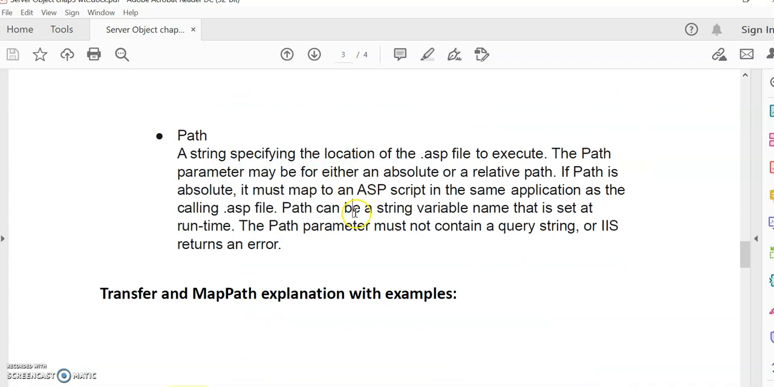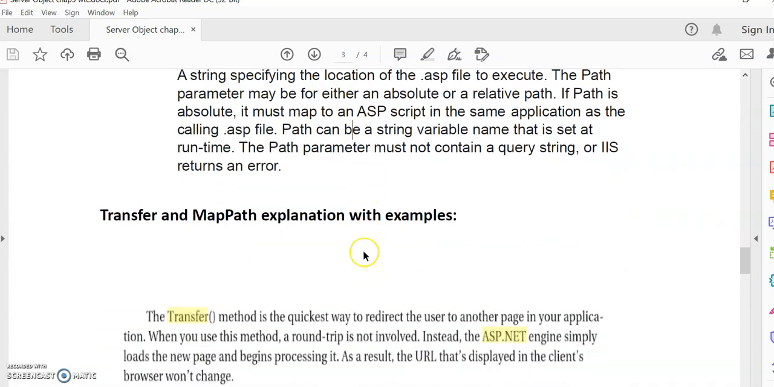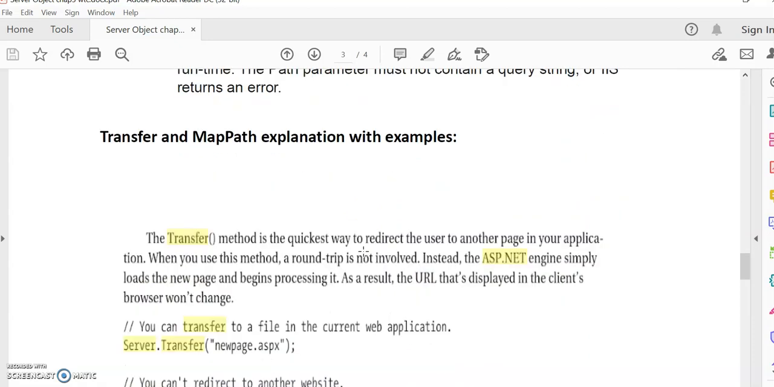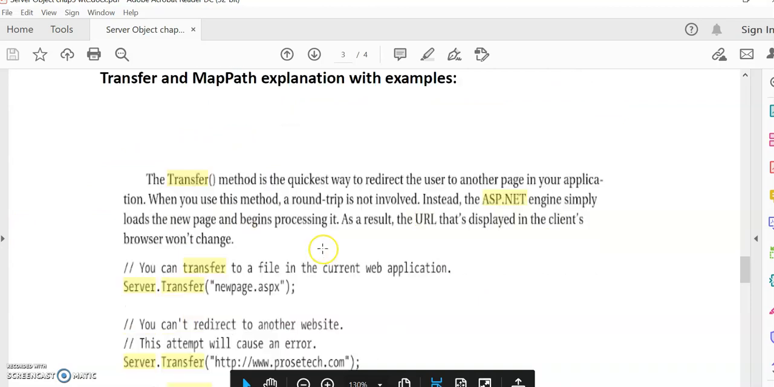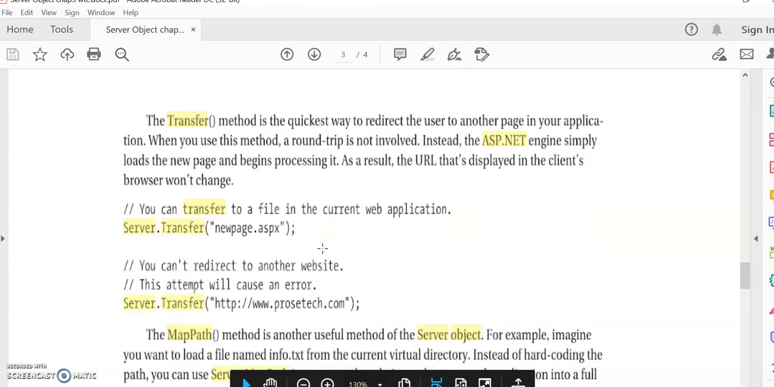This is about the path. Path means you have to specify the full path or you have to specify the virtual path. The next two are about Transfer and MapPath examples. So Transfer is used to transfer your web page to another web page. So it is used to redirect, we can say.